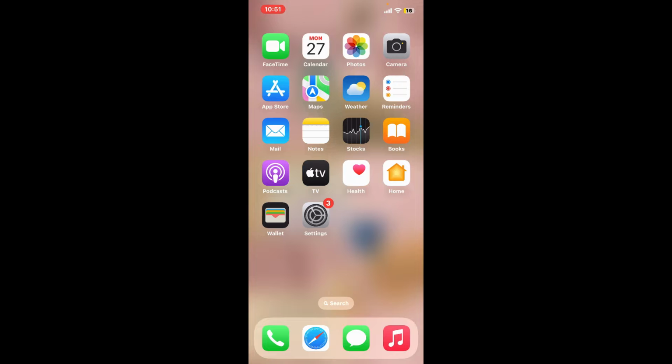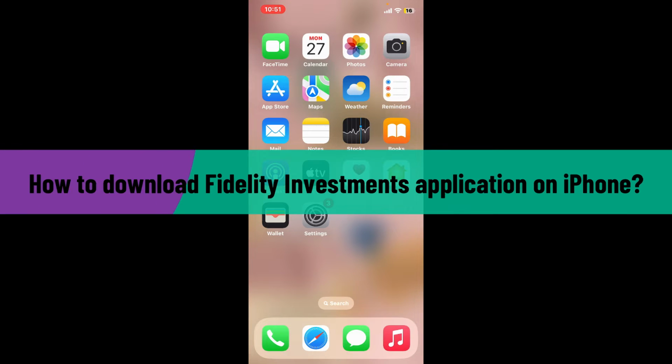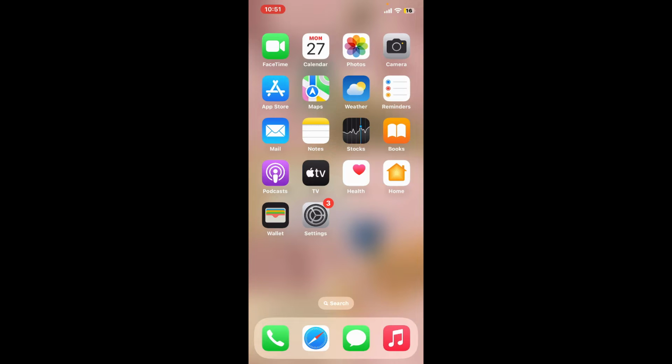In this video, I'm going to be showing you how to download the Fidelity Investments application on your iPhone. Downloading the Fidelity Investments app on your iPhone is a straightforward process. First of all, make sure that your device is connected to a stable internet and then open your App Store.